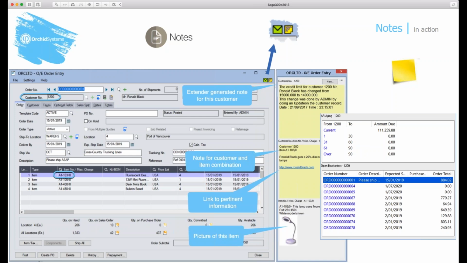But you can also show a free format text note, for example, the middle one, which is showing me that Ronald Black gets a 20% discount on lamps. And the reason I'm seeing this note is because I'm on a sales order for customer 1200, and the currently active row in my order entry details is the A11030. So this note is only visible if I'm on customer 1200 and A11030. And if I was to click on the second line, which is A11050, I would see a note specific to that particular customer and item if there was one.